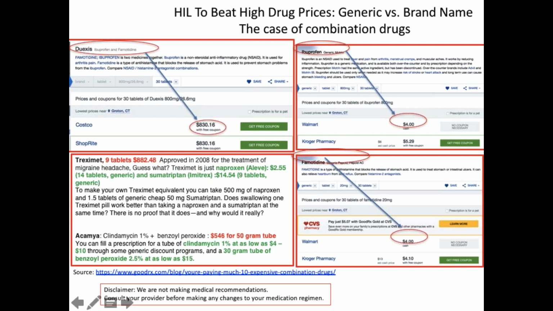But the truth of the matter is that there are many drugs, or a number of drugs, that are priced outrageously. Like in this case, the left lower corner gives you another example. There is a drug called Treximet, 9 tablets, $822, okay? And Treximet is a combination of naproxen in green ink or Aleve, which you can buy for $2.55 for 14 tablets. So you have 5 more to spare. And sumatriptan, which is the second component of Treximet or Imitrex, that you can buy for $14.54, 9 tablets.